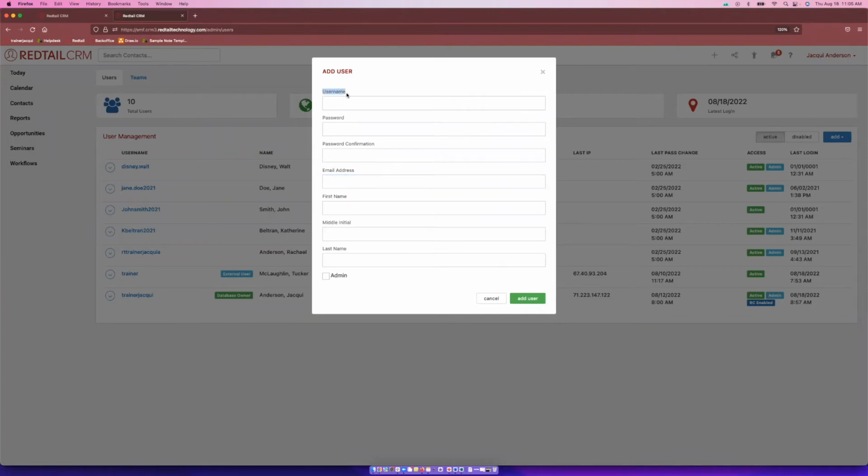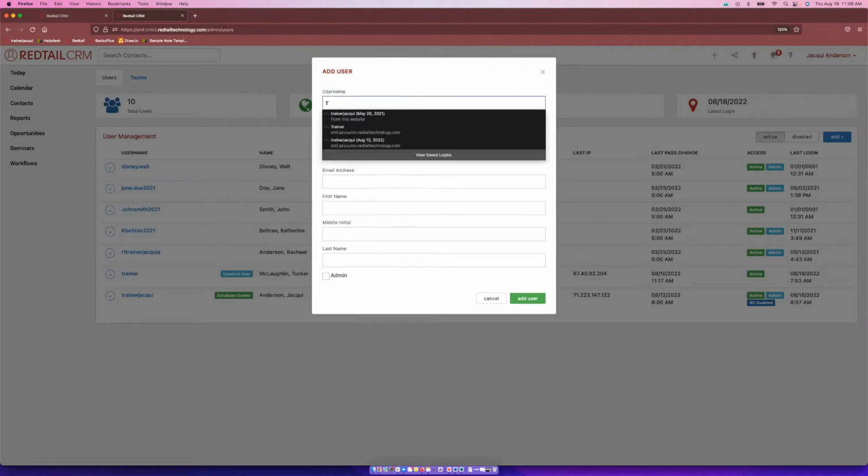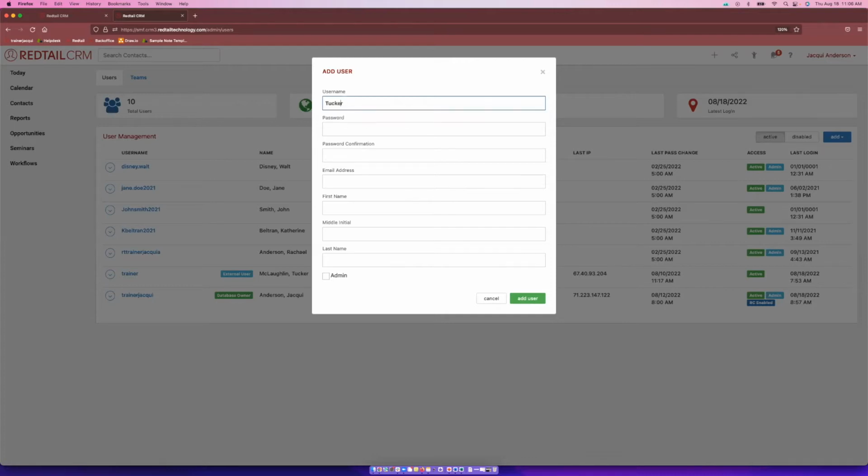But I do want to emphasize the one thing we cannot change once it's created is the username. So we want to make sure that the username is something that's easy to remember or something we're going to pass on from user to user. So Tucker is coming on as a new advisor. So I am just going to make him Tucker1. You could use any combination of their last name, their first name, or numbers if you needed to. Just keep in mind you can't have spaces in the username.